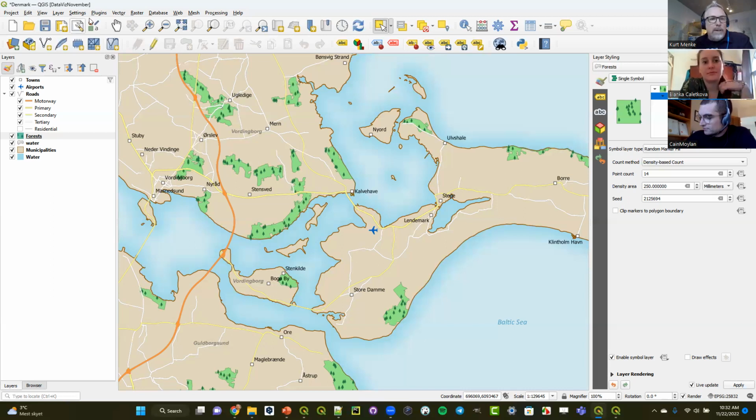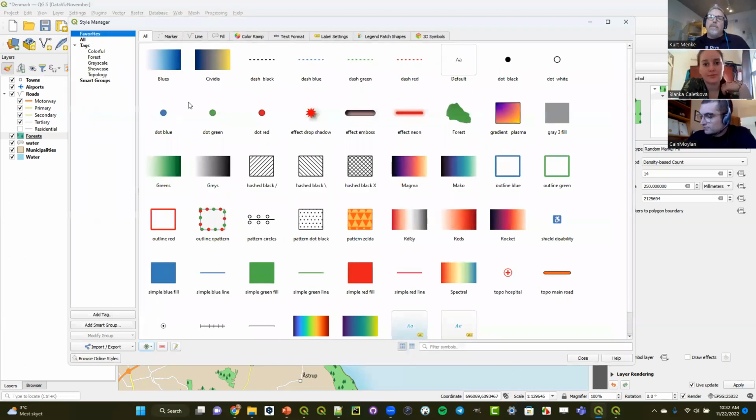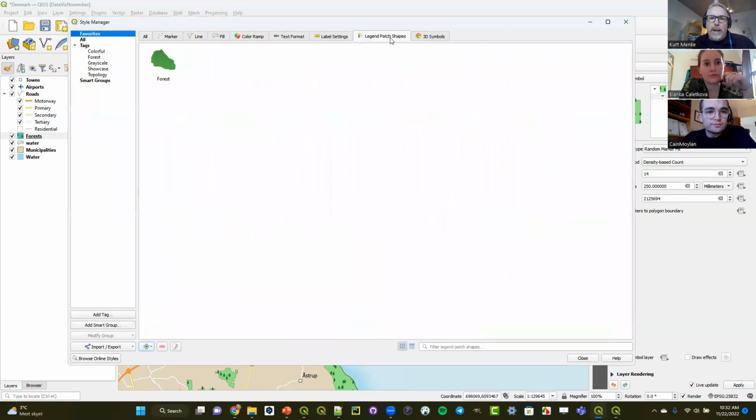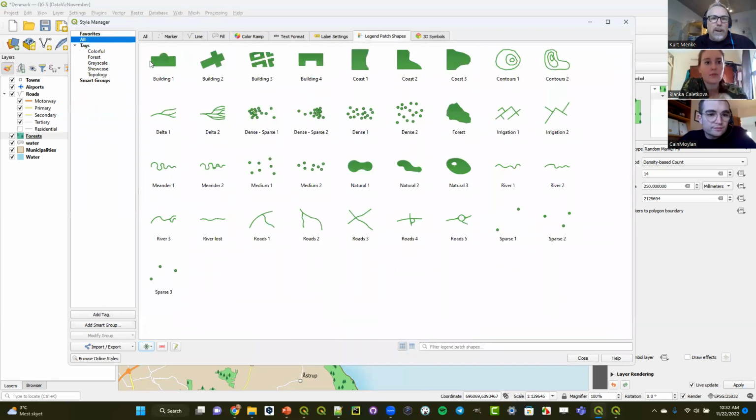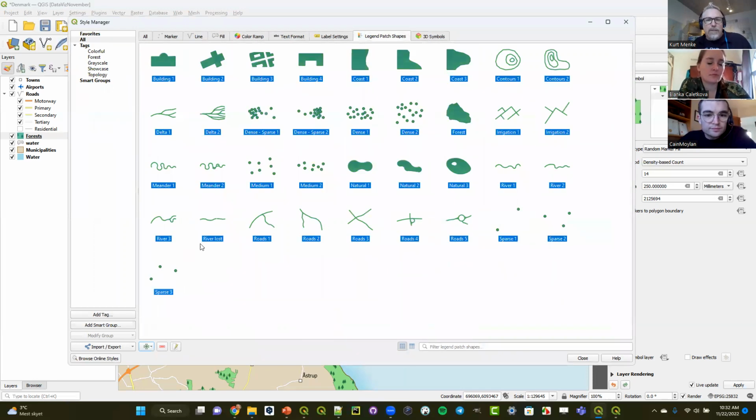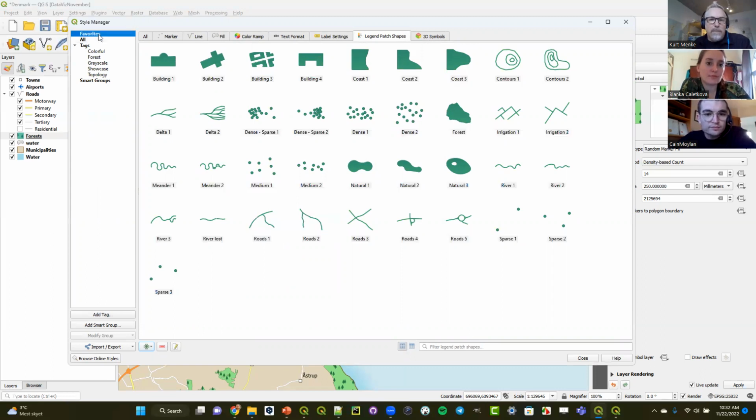Okay, so again, just in this style manager, if I go to legend patch shapes and choose all, some of these didn't end up as favorites, but you can select all of these and right click and choose add to favorites. And now they're listed. When I click favorites, they're in there.